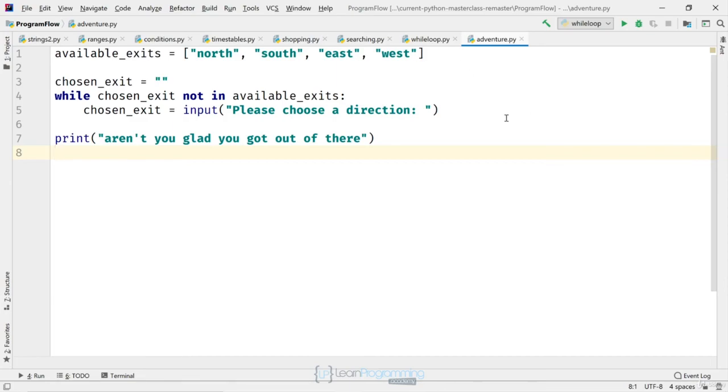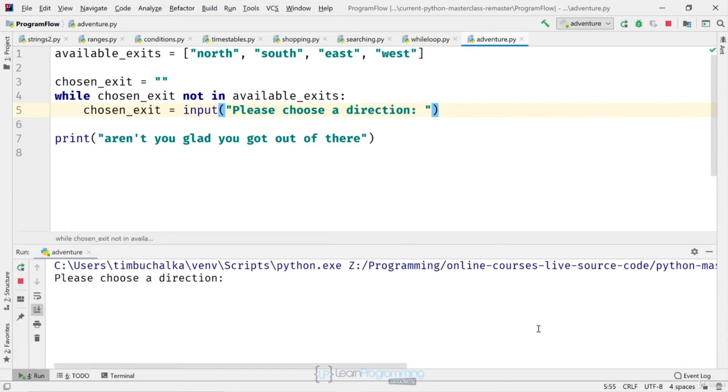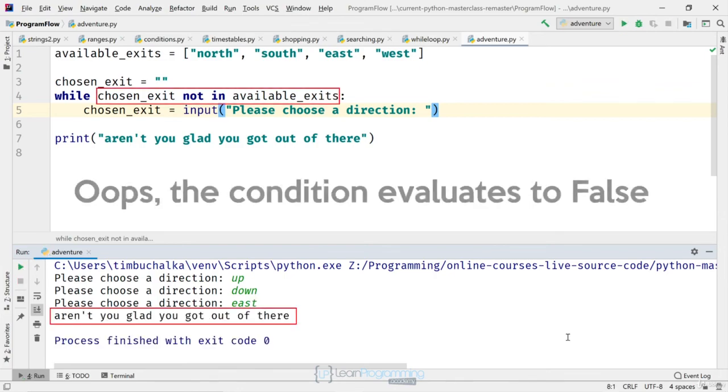So if we run the program now, we'll enter various strings when prompted to see what happens. I'm going to start by entering up. Now that's not in the list, so we get the input prompt again. Down. Also not in the list, and we go around the loop again. Now when I enter east here, the condition evaluates to false, and we leave the loop.